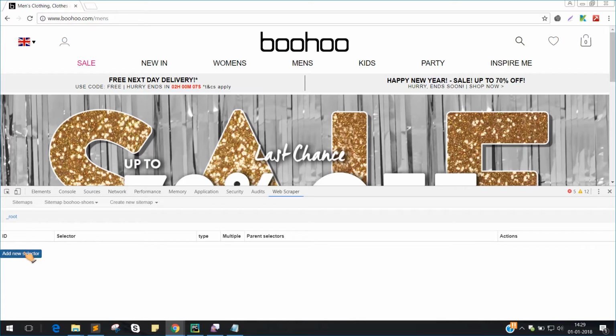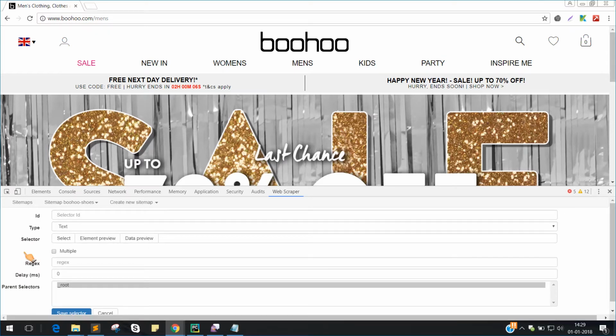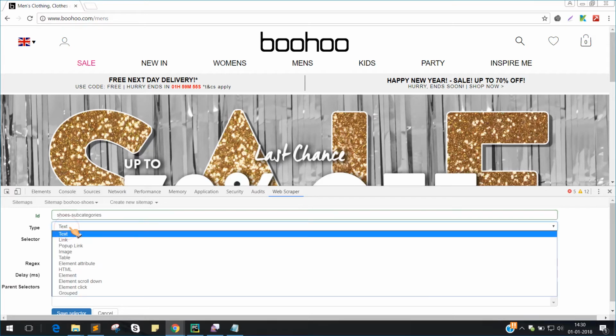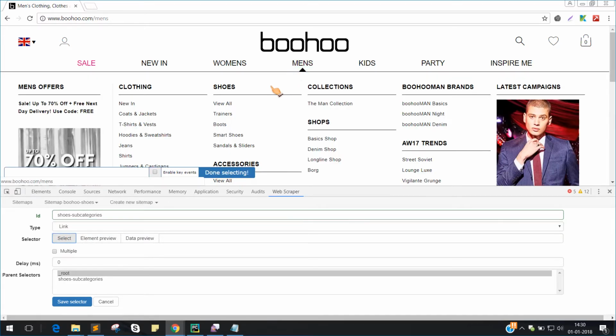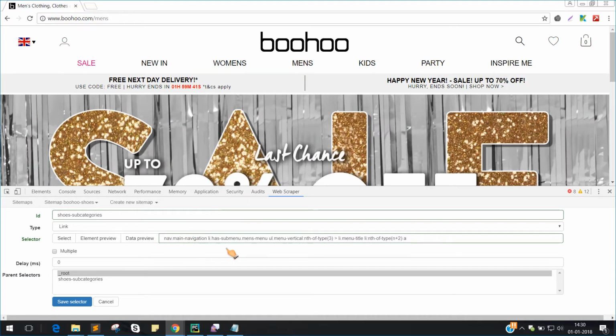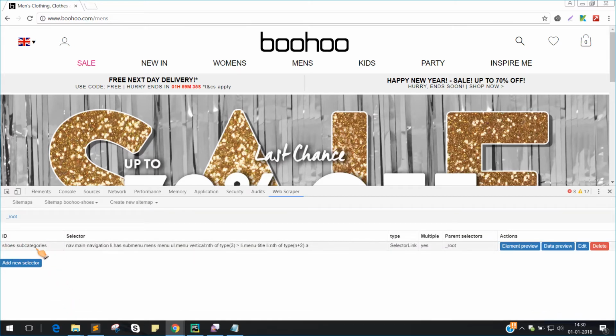Here, add a new selector for extracting data from all men's shoes categories. Give the ID name as shoes subcategories. Select the type as link, because we want to scrape data from all subcategories. Now click on Select for selecting subcategories. Select the data like this. Check Multiple because we choose multiple subcategories. Now save the selector.